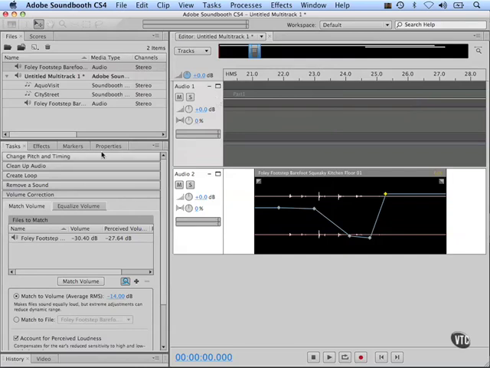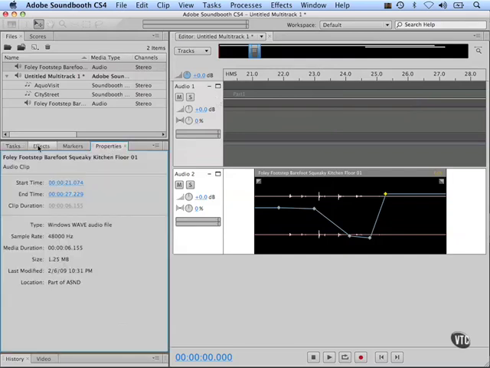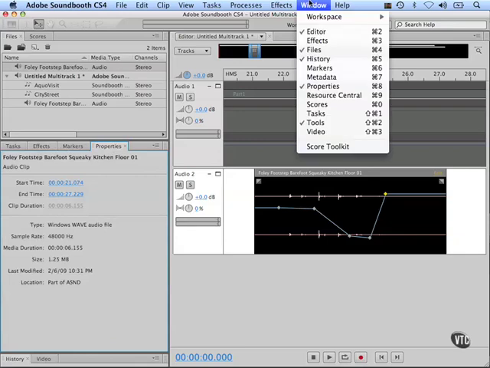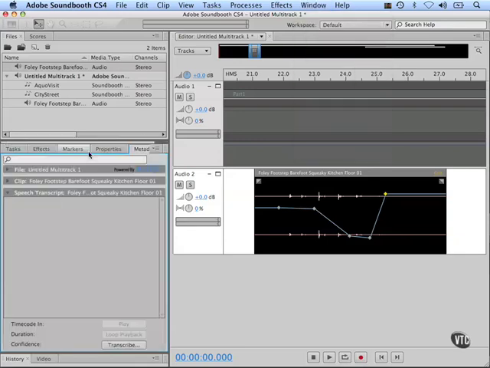And last, we have, under our metadata, speech search. We can create transcripts of the speech. It'll analyze the dialogue, turn them into words, and then we can search through the actual audio by clicking on the words in this area.